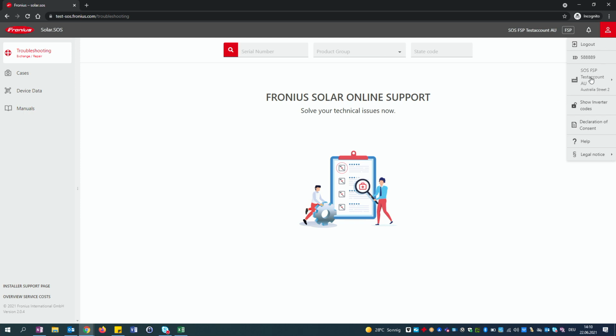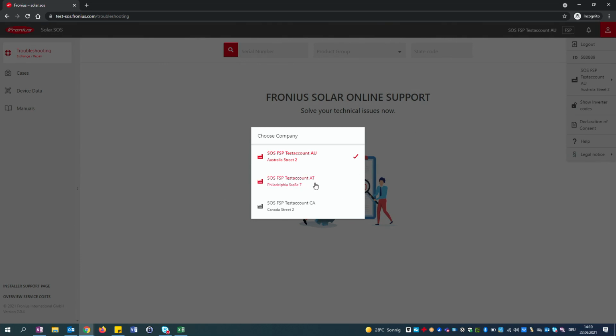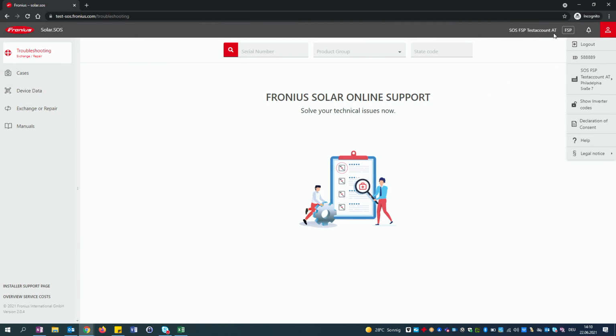In the old SOS, it was necessary to have several SOS logins. Now you have only one login, and in the account switcher, that you can find in the user icon and in the account name, you can find all the accounts that you or your contact is linked to, and you can easily switch between these companies or accounts by clicking on it. So what we see here is that the company has changed from the test account Australia to the test account Austria. If you are interested in linking to several accounts, then please get in touch with your tech support, and they will help you to create another account.